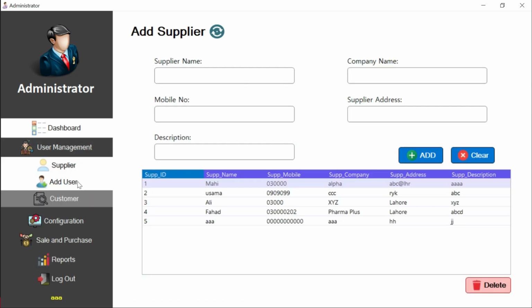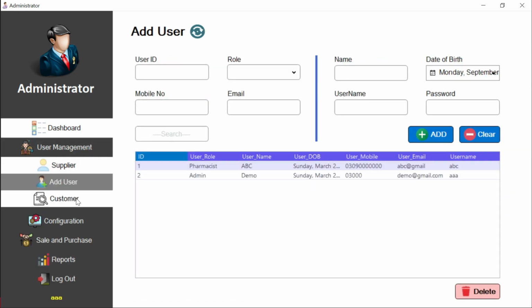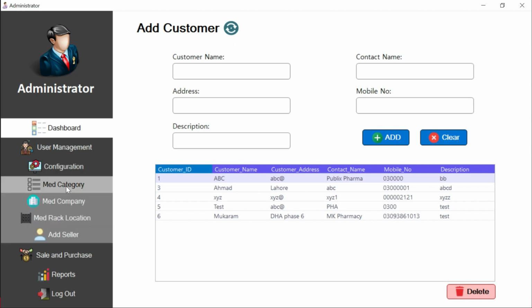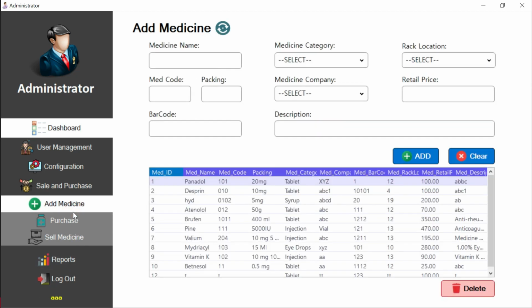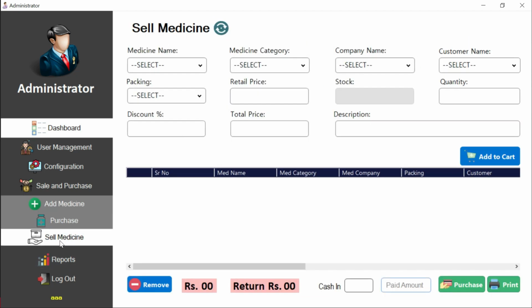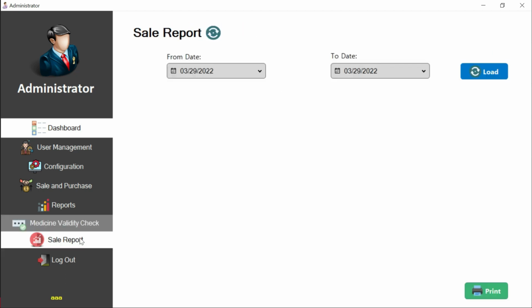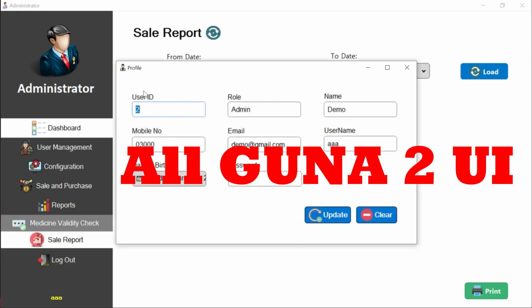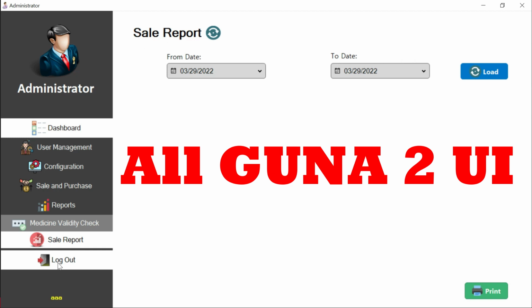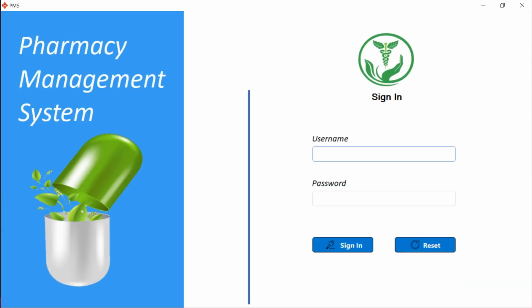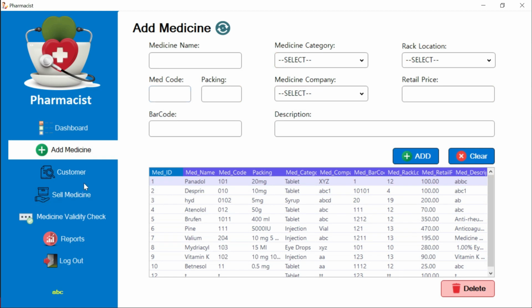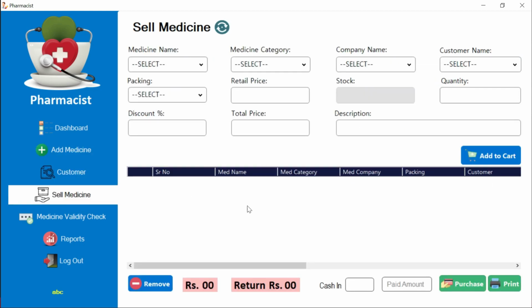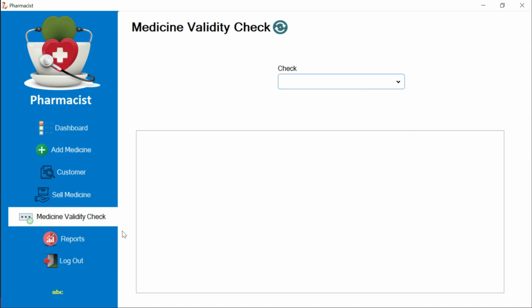Today we will learn how to add Guna UI library in Visual Studio Windows Forms project. Guna UI is a beautifully designed modern UI framework for Windows Forms that makes it easy to create great looking user interfaces with just a few lines of code. Let's get started.